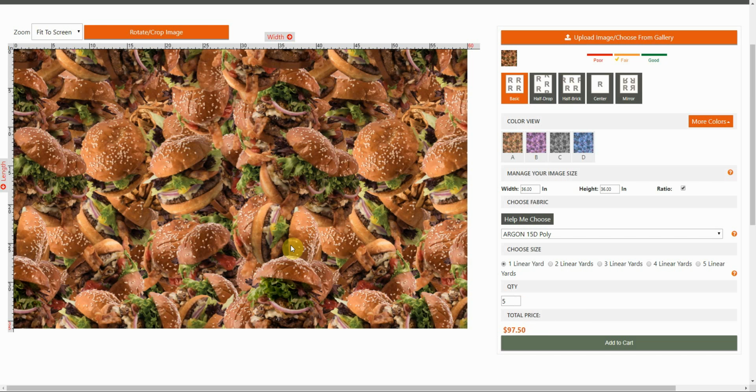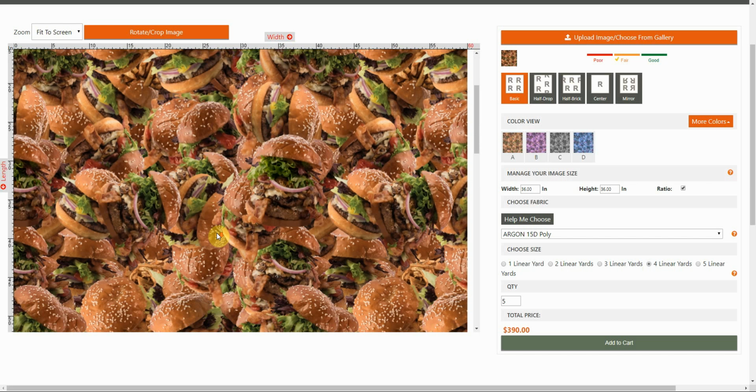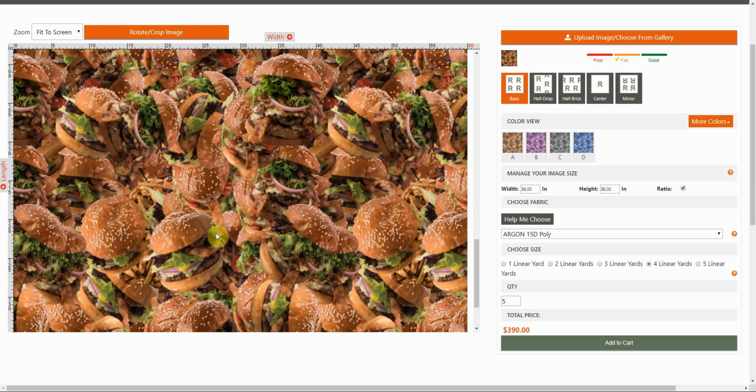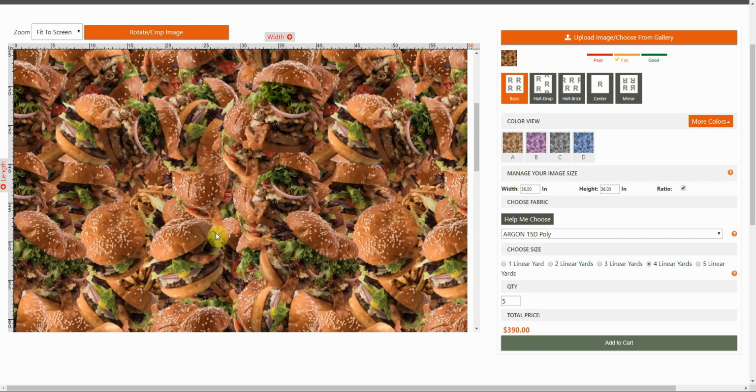Let's use, for example, let's say this pattern isn't a repeat. Let's say it's one image of a whole bunch of mountains and an overlook that you want to print. And we want to see what that looks like over 4 linear yards. So you can see once I clicked 4 linear yards, now my design preview changed and I can see what all 4 yards are going to look like.